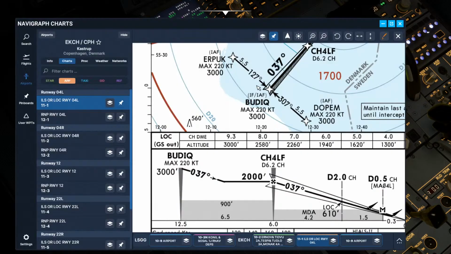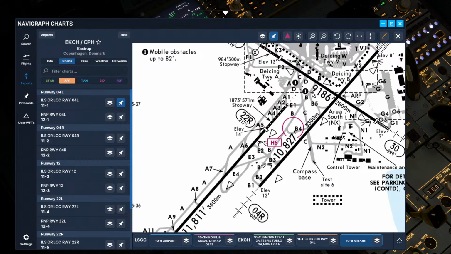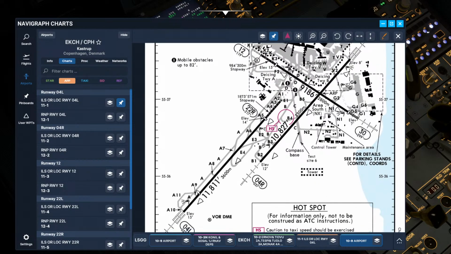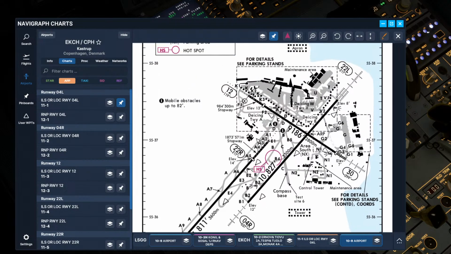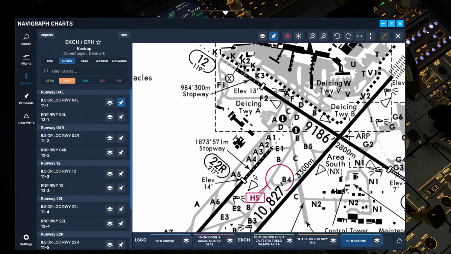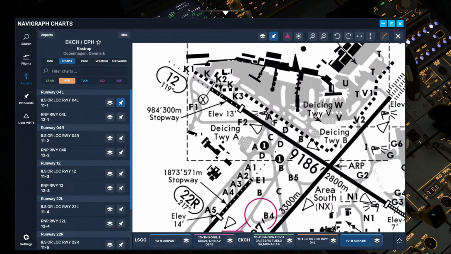And after touchdown, let's check where the airport is, where the action is. So 04 left is our runway. Basically, we get off to the left side, and then it's basically just carry on.